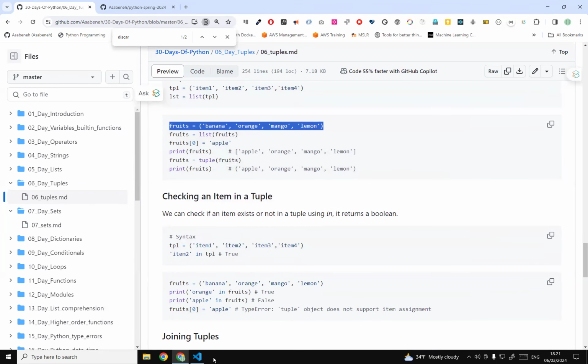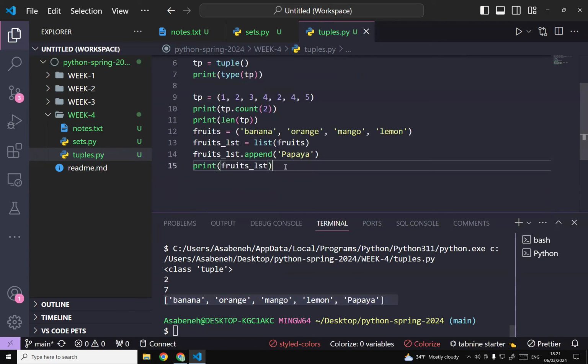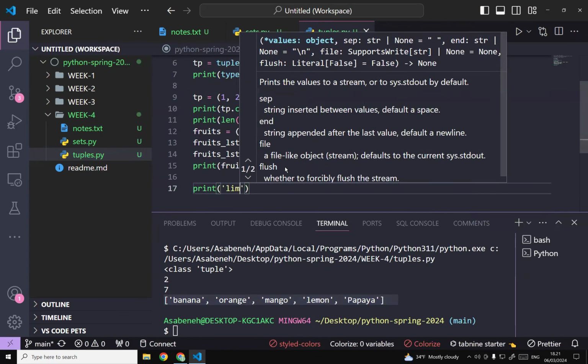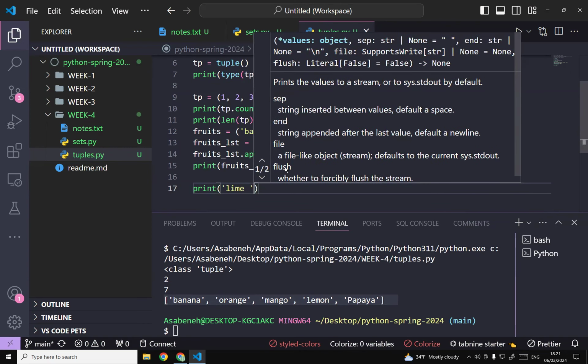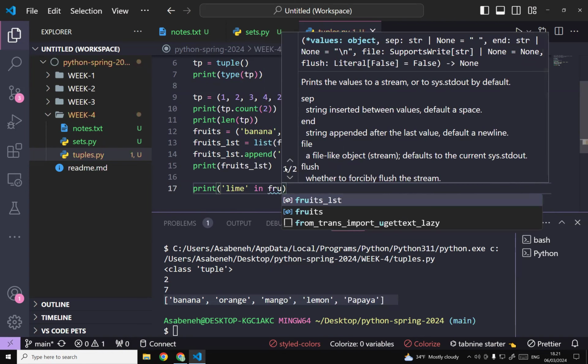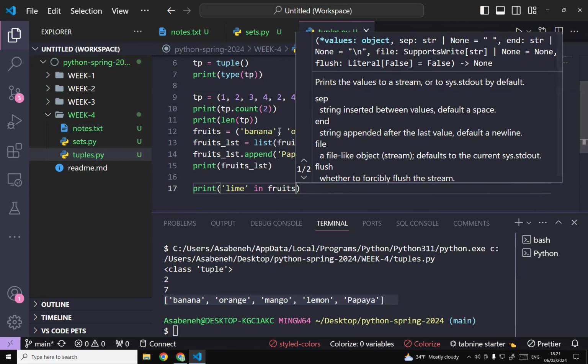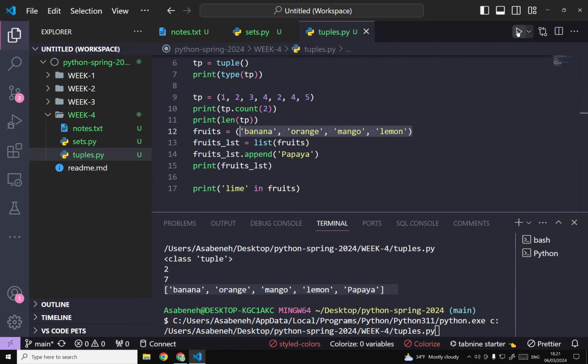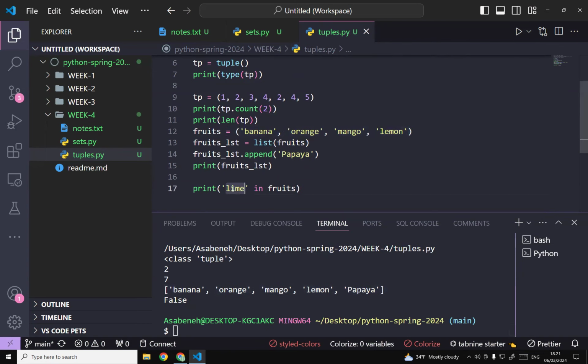Let's move on. Checking an item in a tuple, that's possible. Checking means, for instance, print. Do we have lime in the fruits? I mean, the fruits is the tuple. We don't have lime, so it should be false. But if I change it to lemon, it should be true. Great.